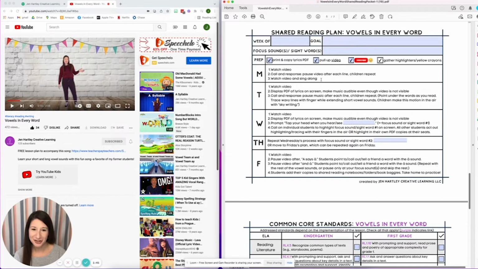It's really introductory. The next day, you'll warm up by watching it again. At this point, it's getting stuck in your head. That's the point. And the next thing that you'll do is you'll display the PDF lyrics. You'll use your dot cam or your screen. It's whatever works for you.